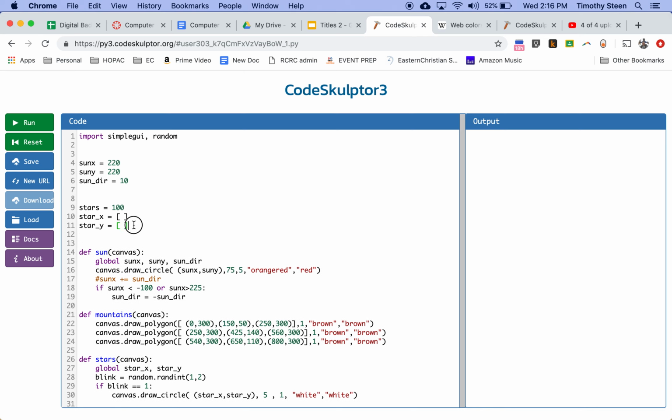And so they're empty lists, but now I'm going to populate those lists. So I'm going to say for i in range, in range stars. So like if I change the number of stars I have, this will change.